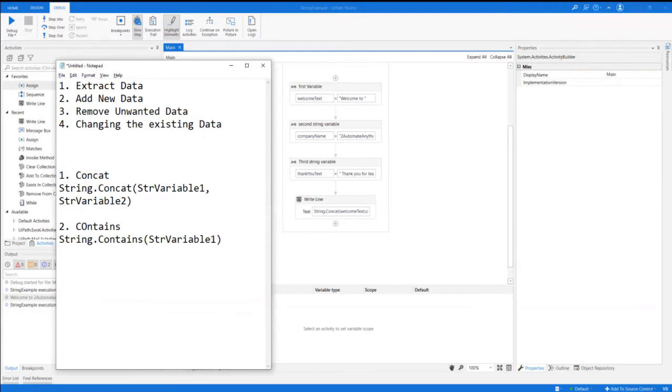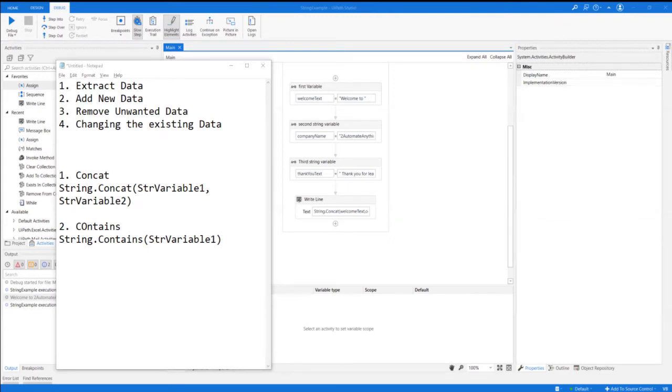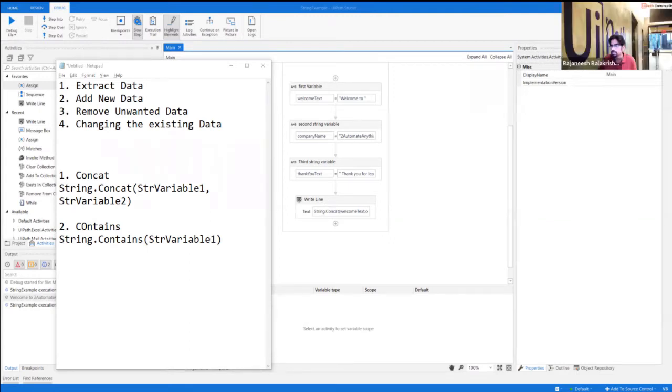Ravinesh, just one thing. We are passing 3 variables and getting the values for those 3 variables. Yeah. And we are printing the message in the write line or that box. Yeah. Thanks. Okay.